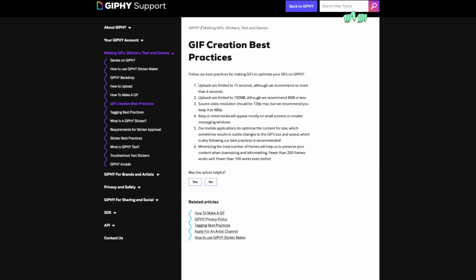So in this case, they highlight that uploads are limited to 15 seconds. I like to create mine on a loop as well so that it just kind of plays over and over. They're also limited to 100 megabytes, but they recommend at least 8 megabytes or less. So obviously you want to make sure you're optimizing your file.